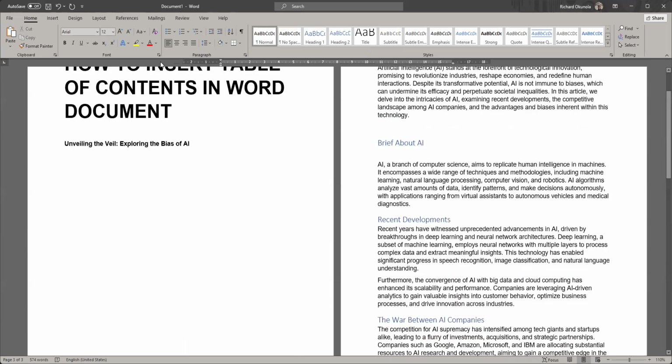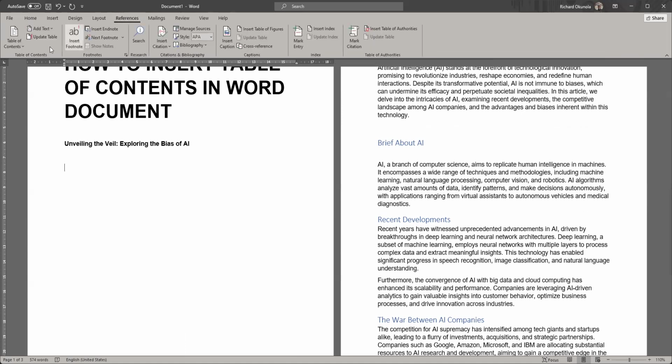So all you just have to do now is that if you want to, you can include page number, but in this case, you don't really need the page number since it's not much. So you can come here, click on this part, and then go to references. Now, under references, you see the option for table of content. Click on table of content.